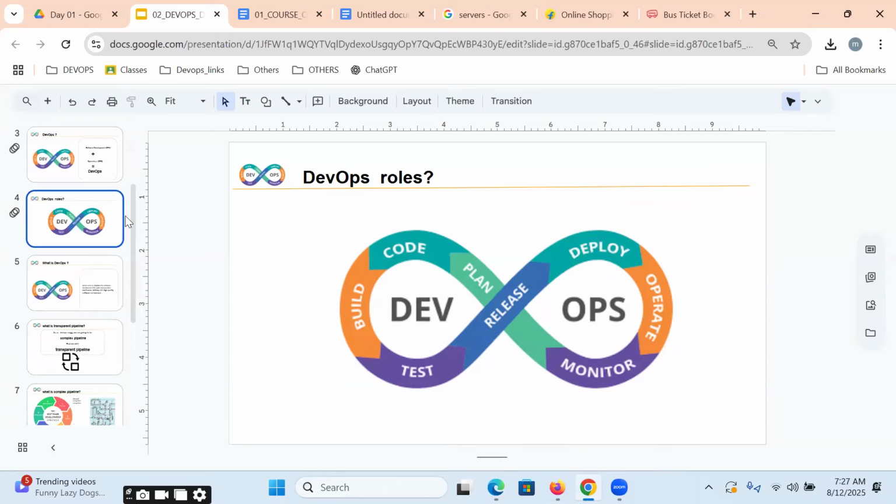DevOps is a technology like Java, .NET, Python? No, DevOps is not a technology. DevOps is a process. DevOps is an automated process. While implementing an automated DevOps process, we are following some rules and regulations. Which are all those?